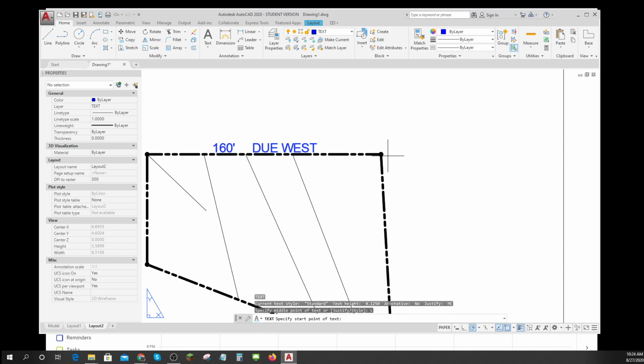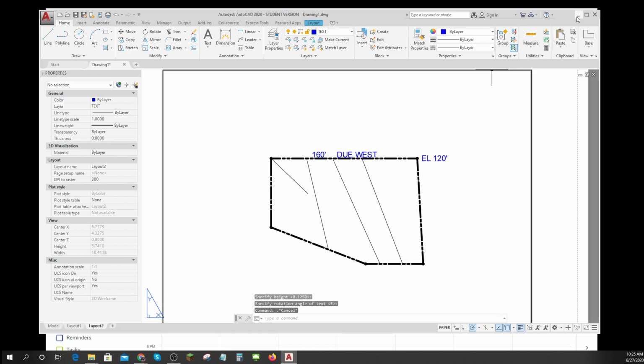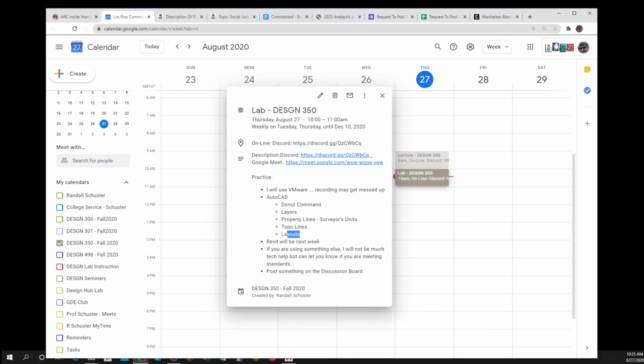Left justify. What was this one? This is EL 120, something like that. So does that get you guys sort of going and kind of remind you of some of the stuff that you'll want to do? Topo lines, layouts. There we go. That's what I wanted to remind you of as we worked.